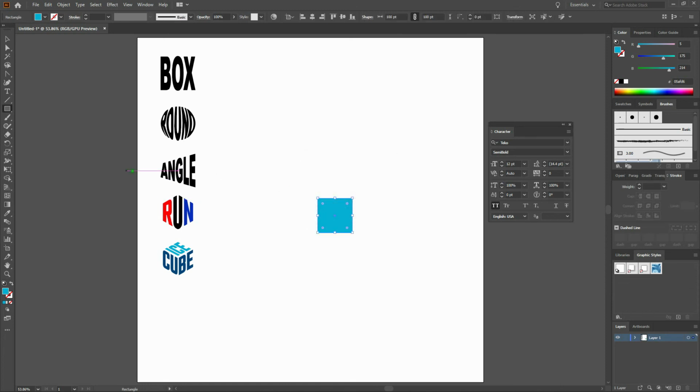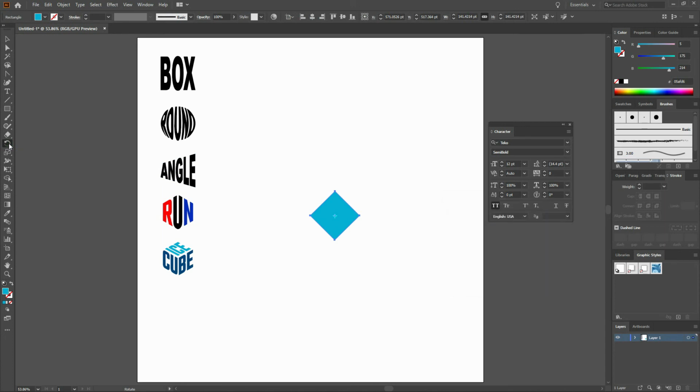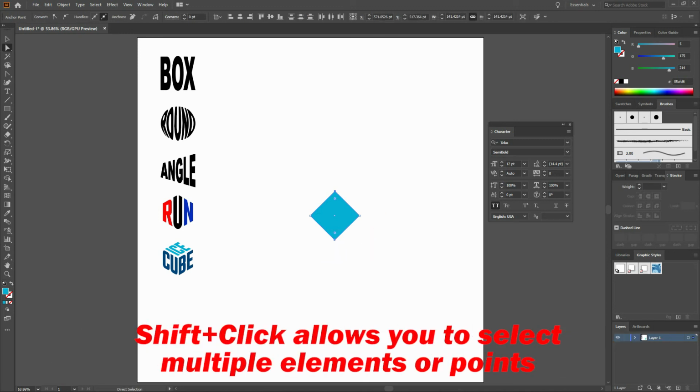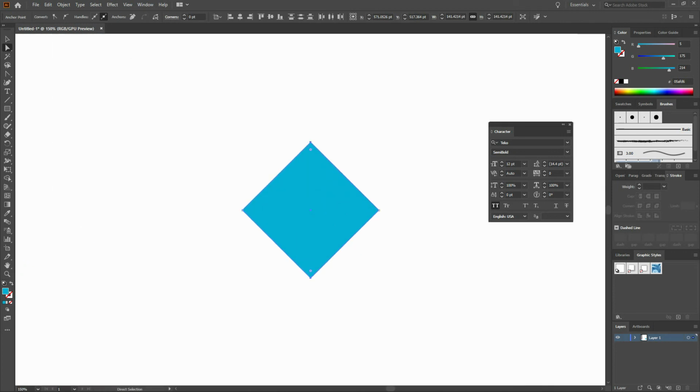Once that's done, let's grab our rotate tool and let's rotate it 45 degrees. Once our shape has been rotated, let's grab our direct selection tool and let's select our top and bottom anchor points. We do that by clicking and dragging across our top anchor point, holding our Shift key and dragging across our bottom anchor point. Notice that once I've selected them, if I zoom in, you can see it more clearly. You can see the bevel points for our anchor points.